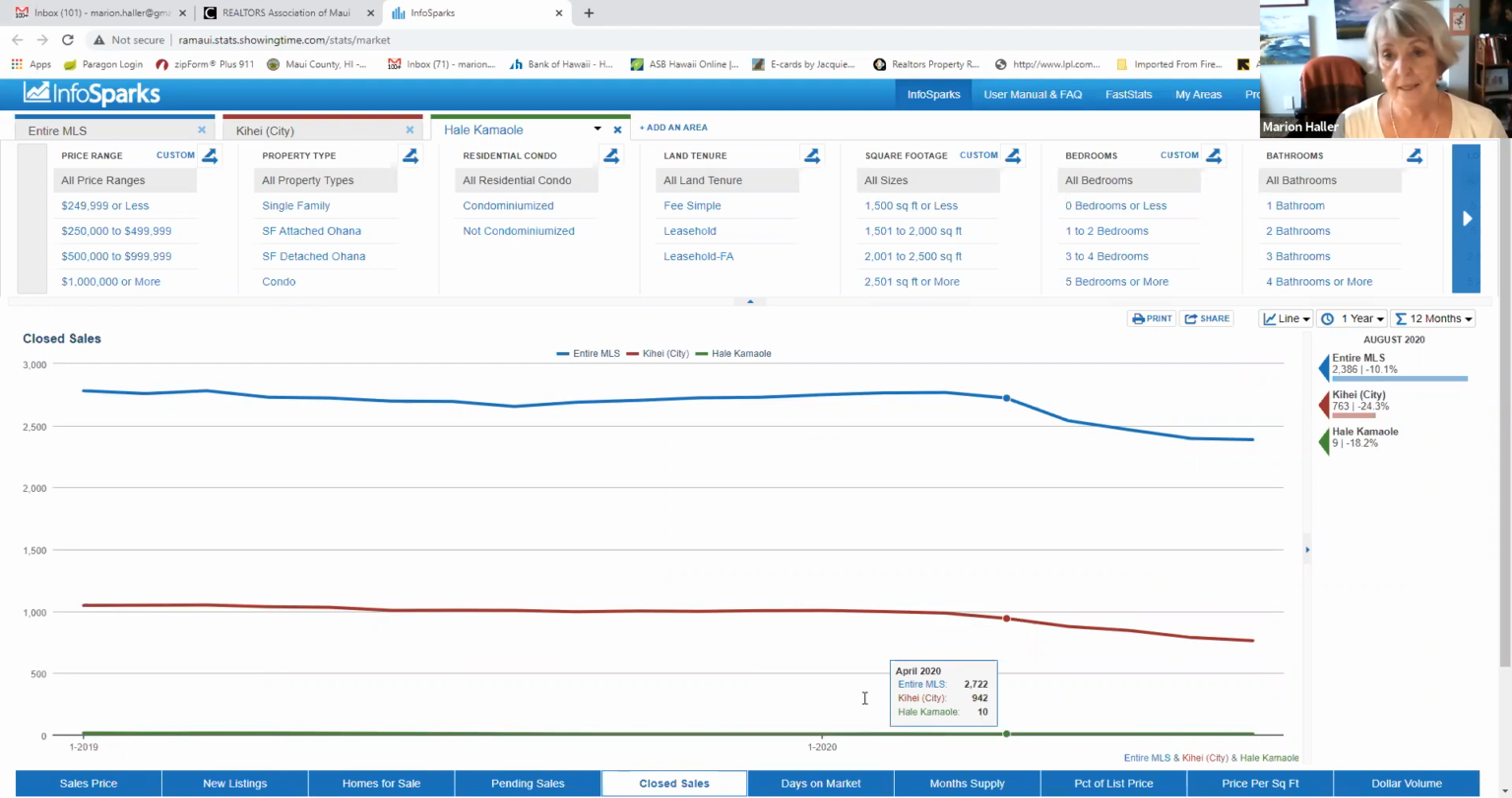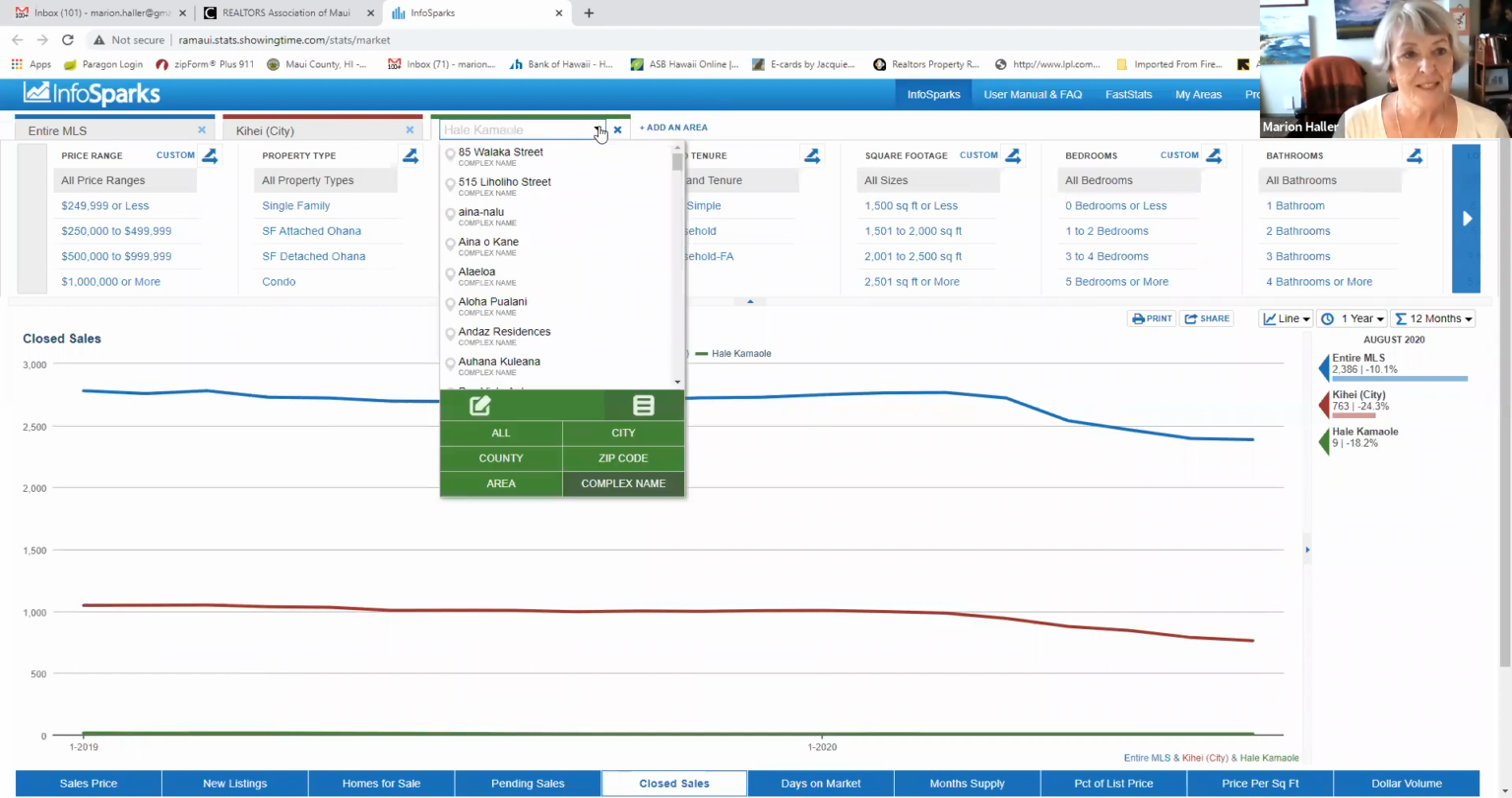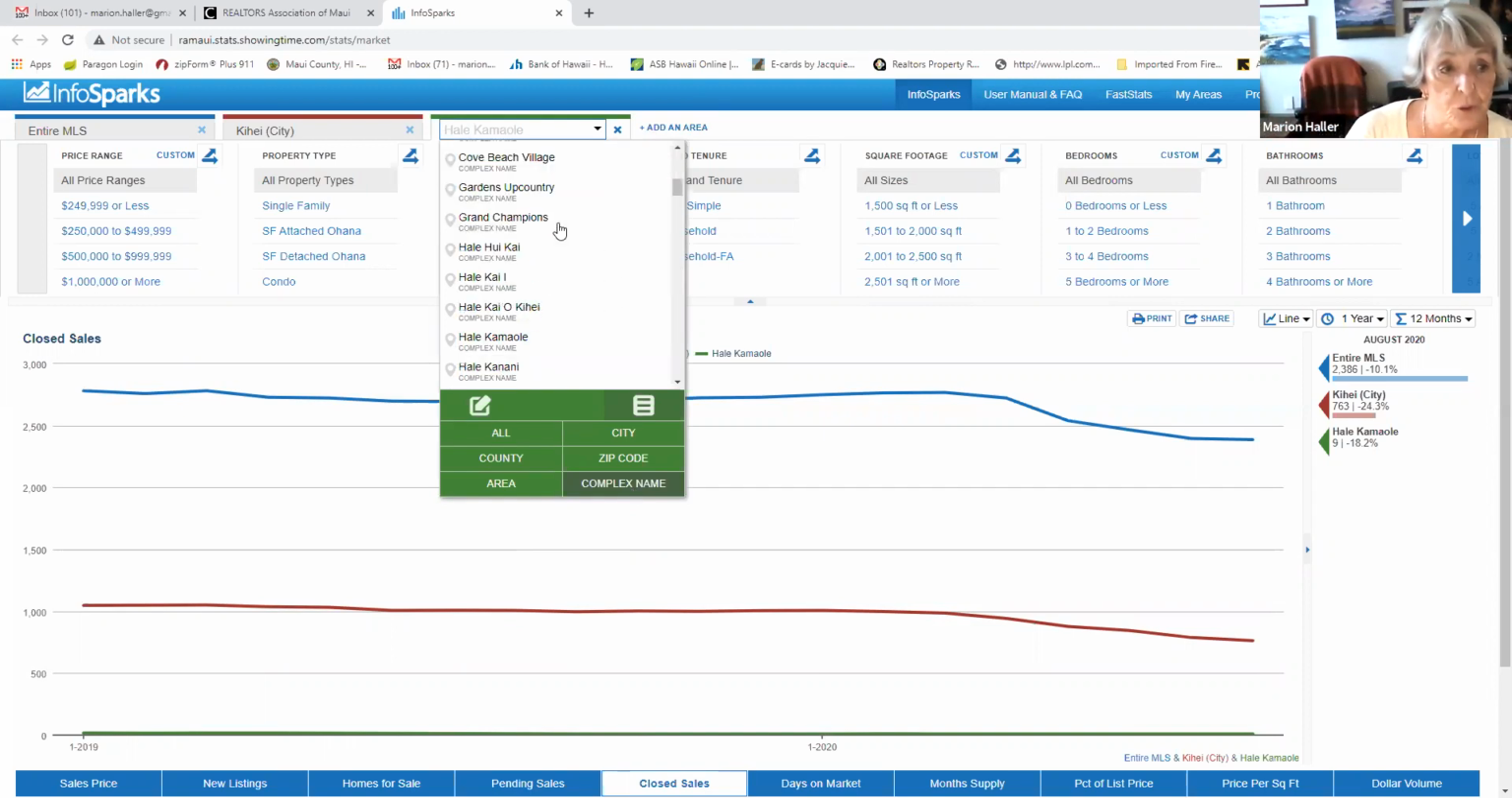Sometimes this line doesn't look like it would be. I try to find a more dramatic complex. Sometimes a more dramatic complex really does show you what that complex is doing. It's quite fascinating. So it's always worth checking this out if you're doing some research on a property.